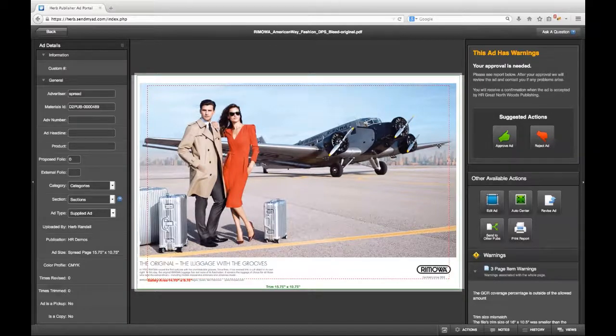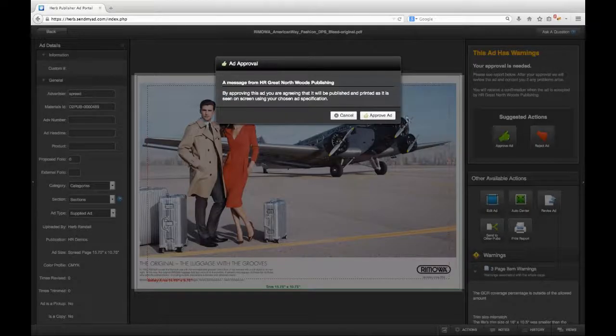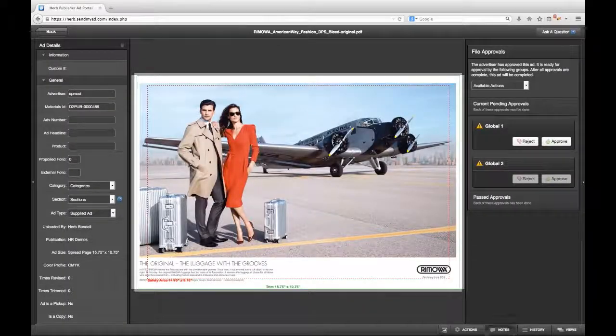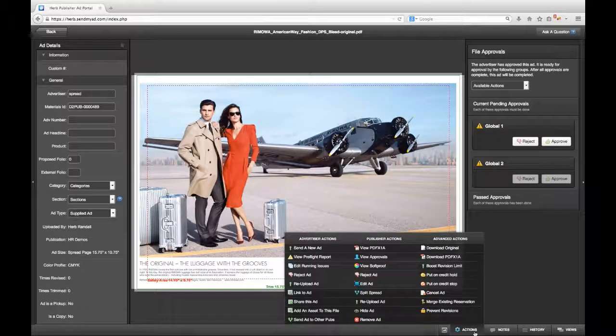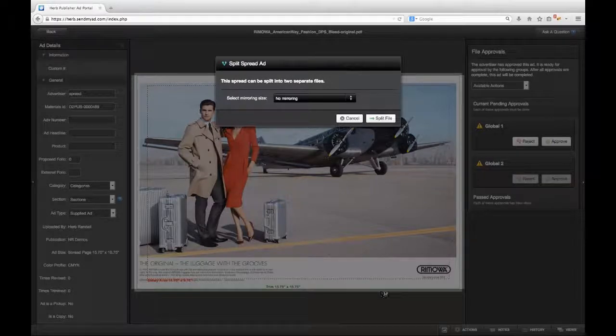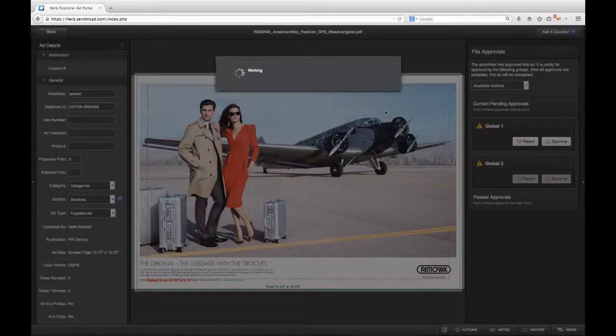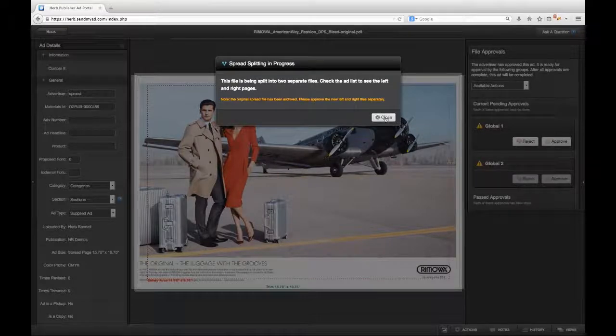Okay, so here's my ad. Let's approve it. And down here is the split spread option. You can select a mirroring size, and that's something that you configure as a publisher preference. Okay, and it lets us know that we're now splitting this file. It's going to be appearing as two separate ones.